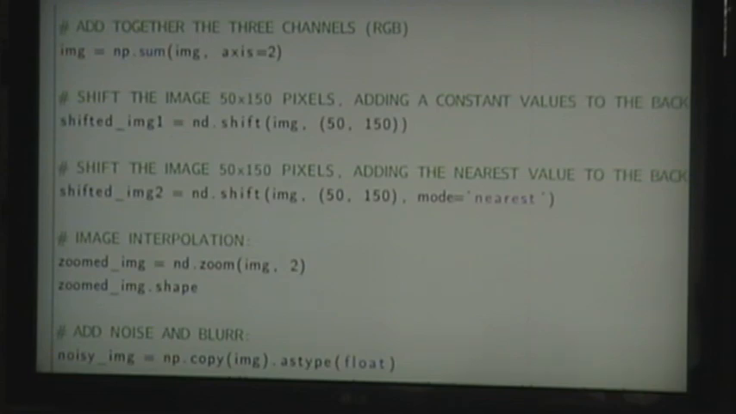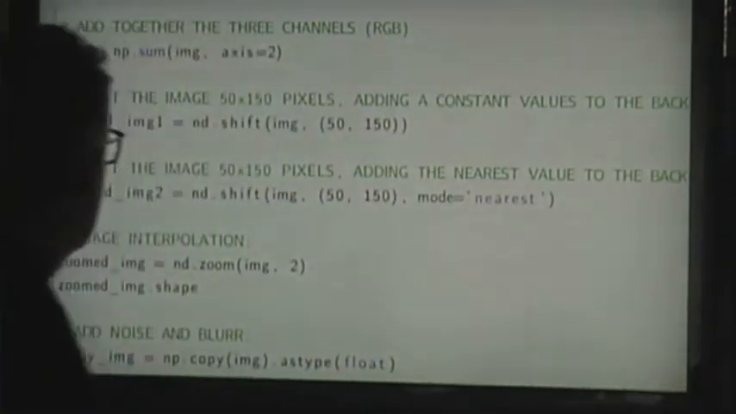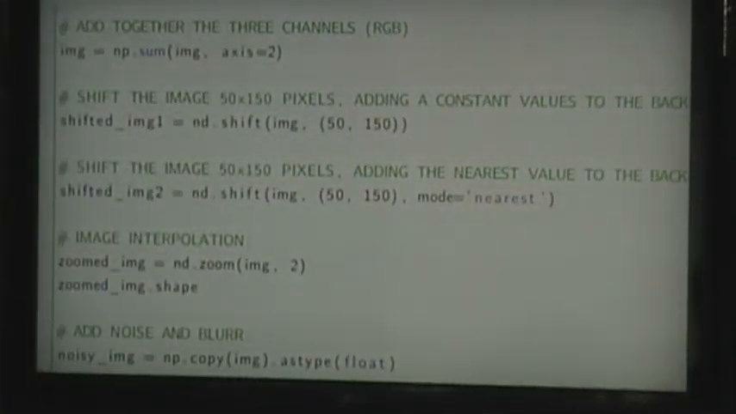So for mode we have constant, reflect, nearest, mirror, wrap. These are different types of interpolation of the empty pixels when we make a shift. So you can plot shift 1 and shift 2 and see how it looks. You will see that now the image is shifted.